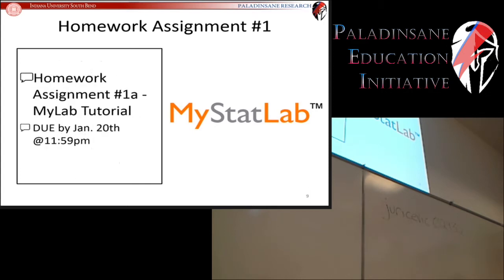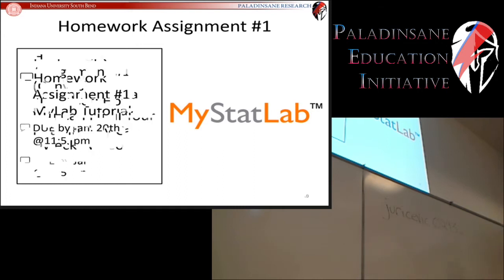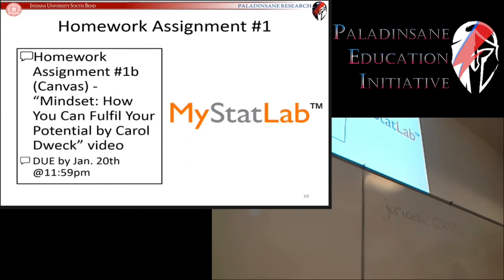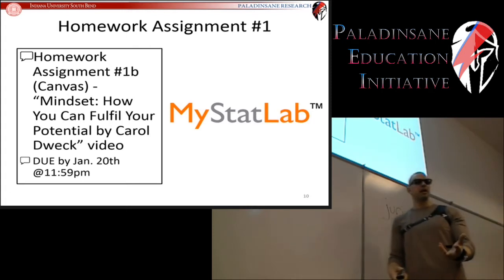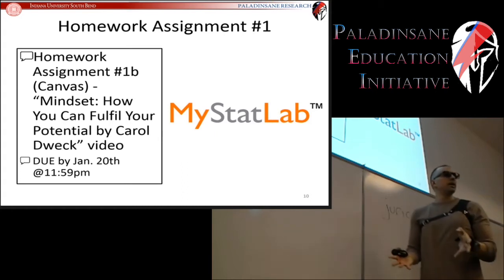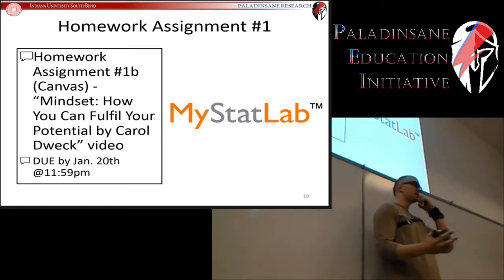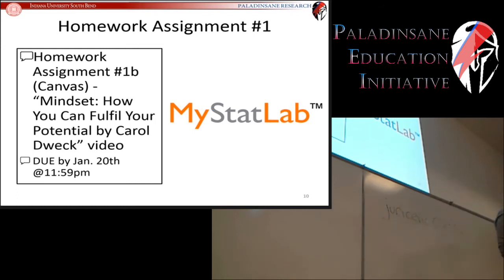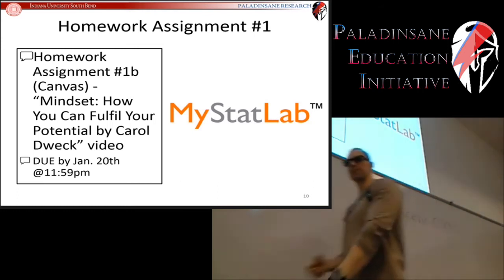So if you see, once again, just homework assignment 1A and nothing is labeled there, those ones are in MyLab. If you see homework assignment number 1B and then it says Canvas, that means that it's accessible in Canvas. This one is in Canvas quizzes. So make sure that you are aware of those, because you don't want to miss any of the homework assignments because you weren't able to find the correct location.